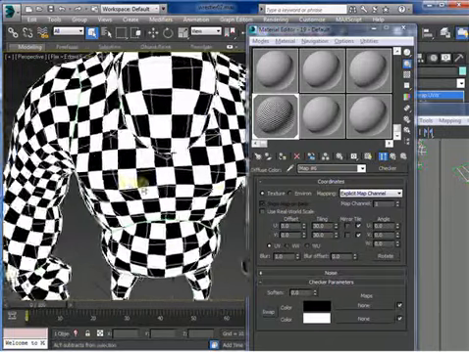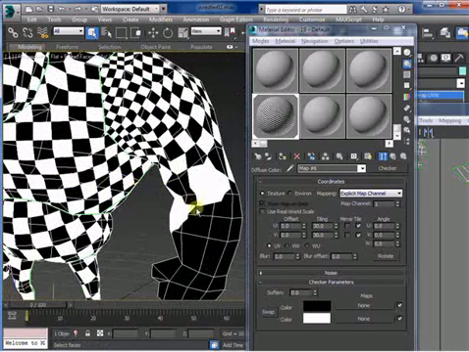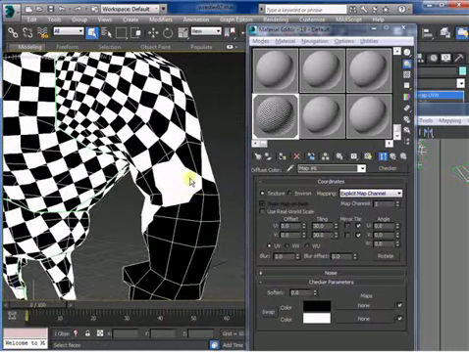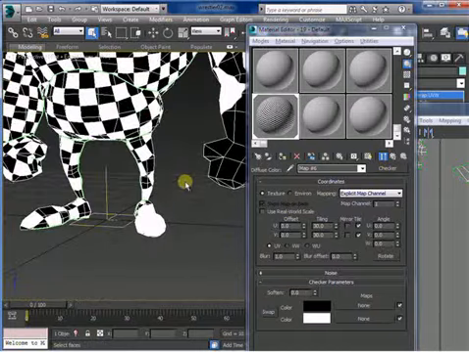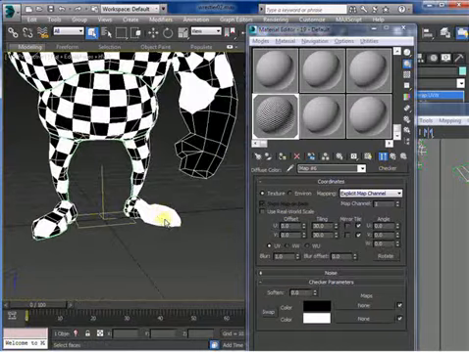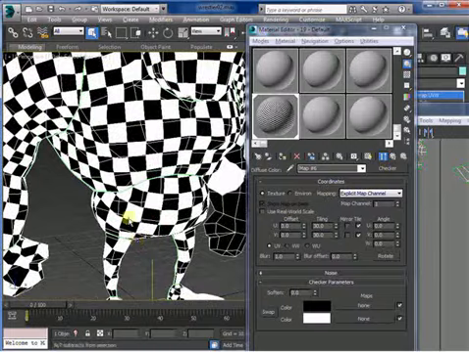Okay, so you want to be careful of having things like that. Remember, this was the arm that we didn't unwrap. Okay, so there's huge issues with that. Same as the foot. Okay, there's no coverage on that. It's all stretched and it looks like crap.